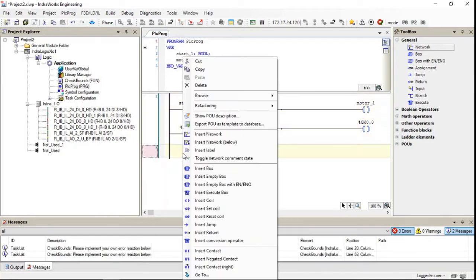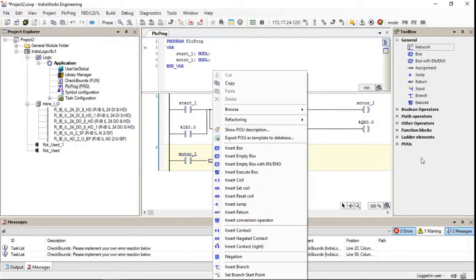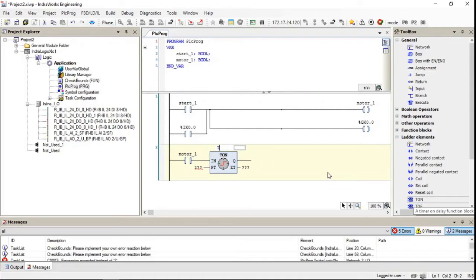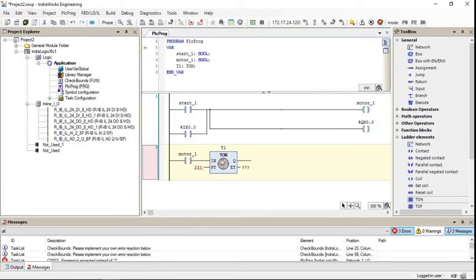Then insert network below, when the motor 1 is on, I just add one timer. So ladder elements, timer, TON timer. So this one T1. So here I write the program for the start motor, also this timer preset value, elapsed value. These all I want to monitor and control through SCADA script.